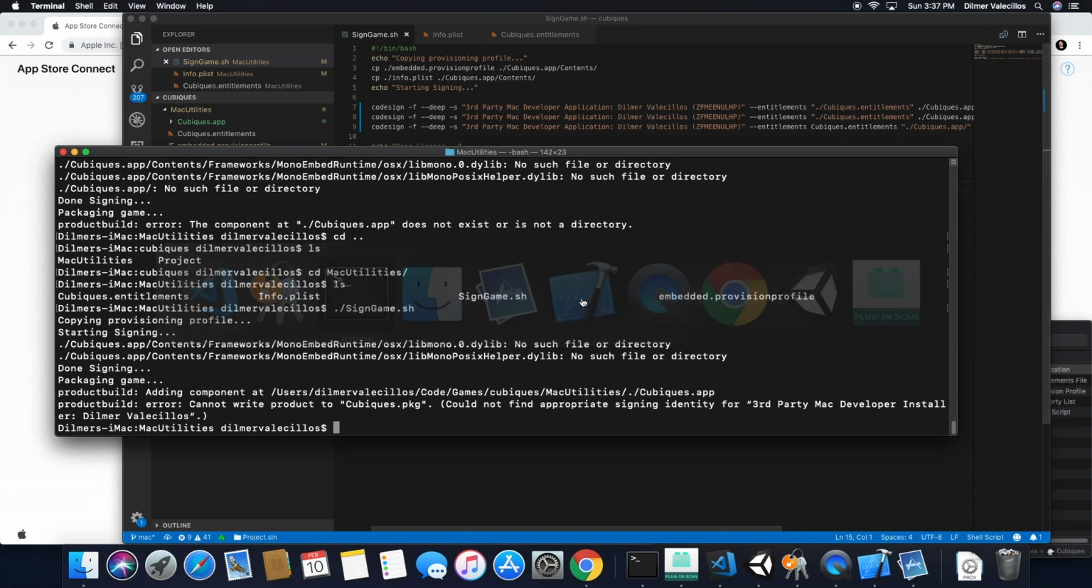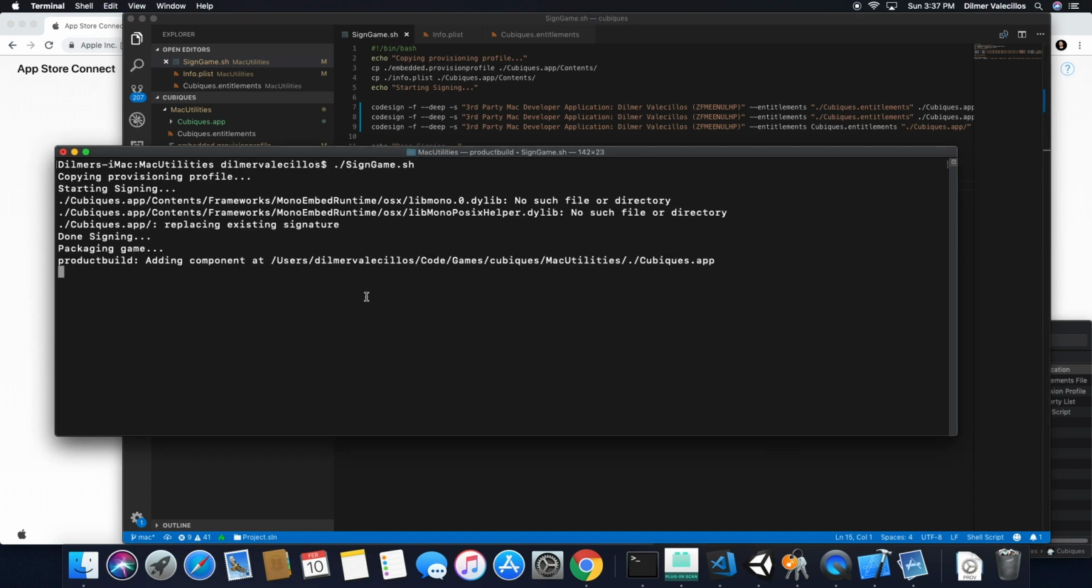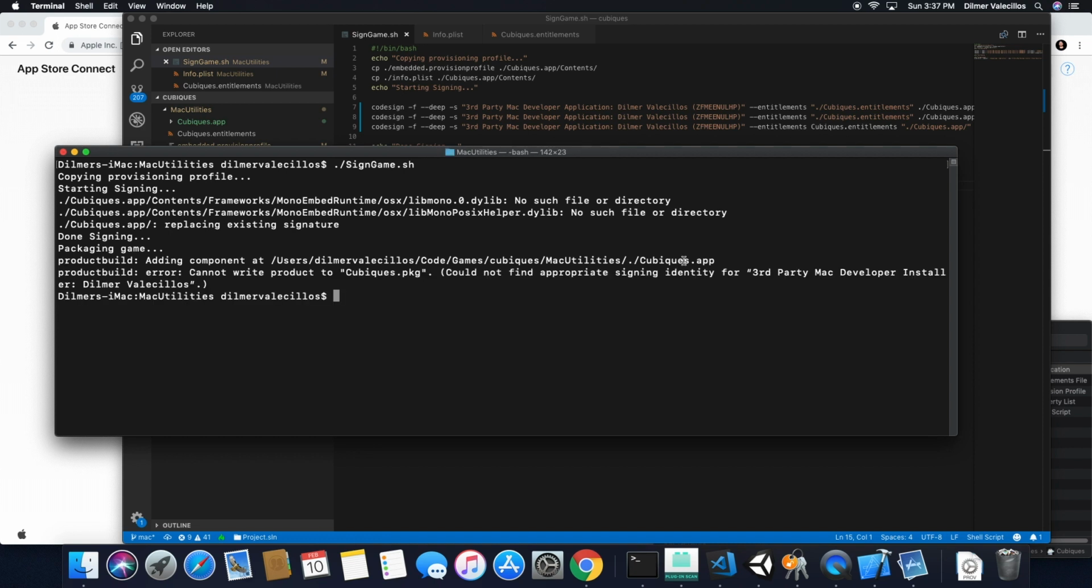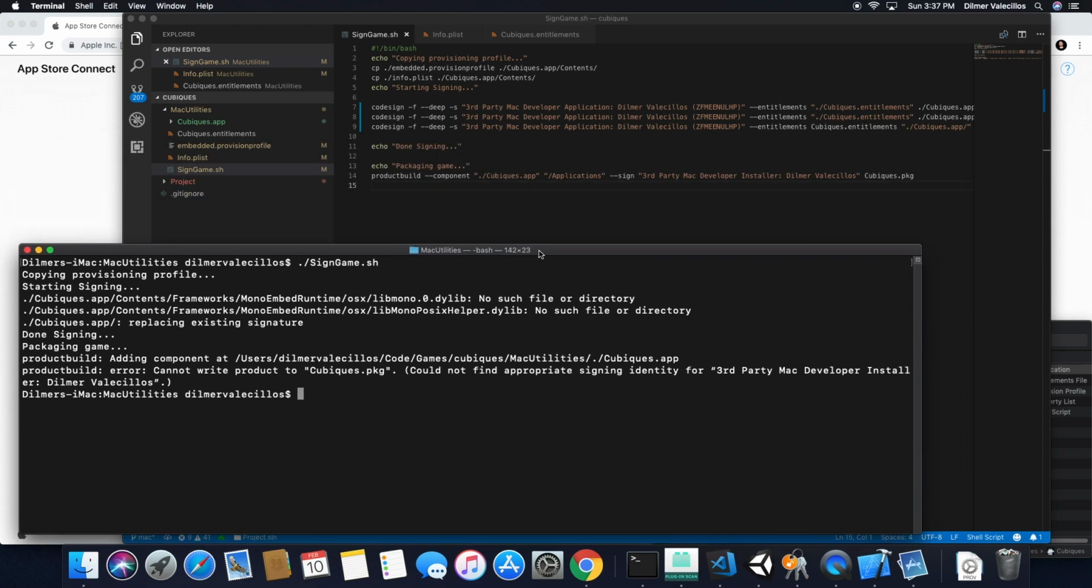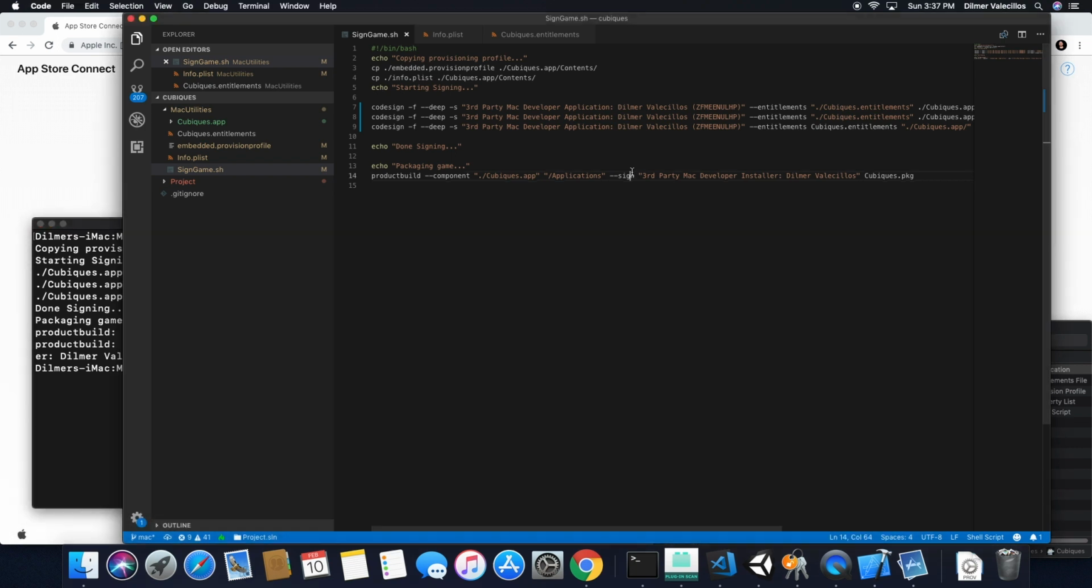Let's try it one more time. So I'm going to clear my log and I'm going to say sign. It's going to say replacing existing signature, adding component Cubics app, and cannot write project. Couldn't find the appropriate signing identity, third-party Mac developer installer Dilma Valecillos. Oh, I see what's happening. And I actually made, oh, I see where I didn't do it.